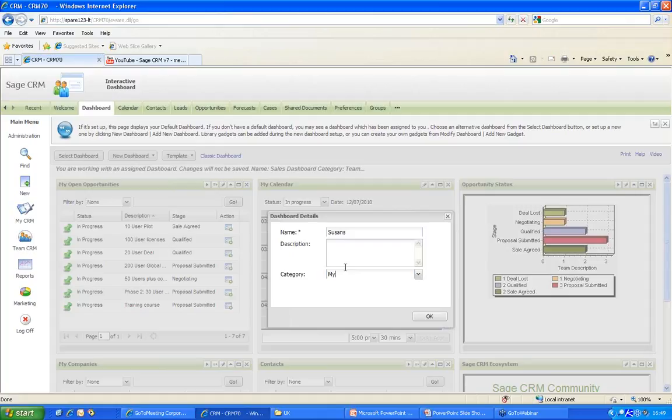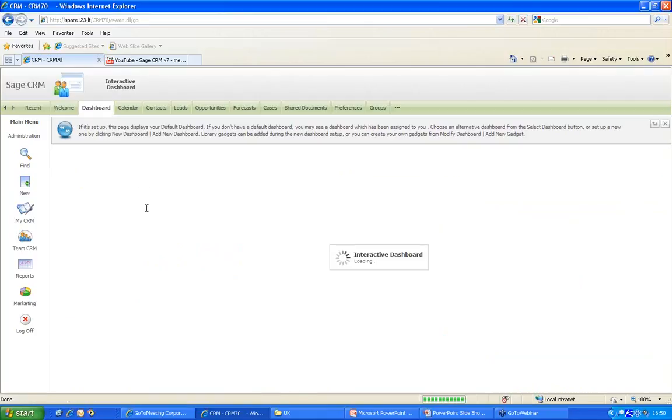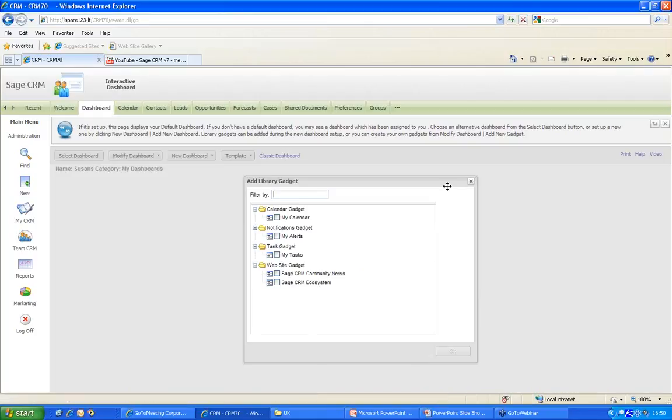And I'm going to call this my dashboard. And I'm going to choose OK. And what I'll do is, system administrators and info managers can create new gadgets which they can share with their colleagues. I don't want to use any of the library gadgets here.